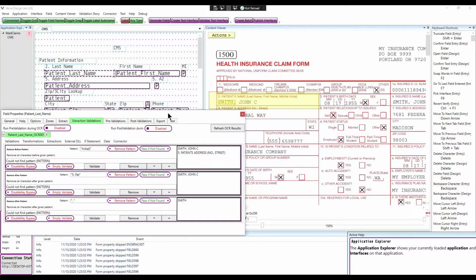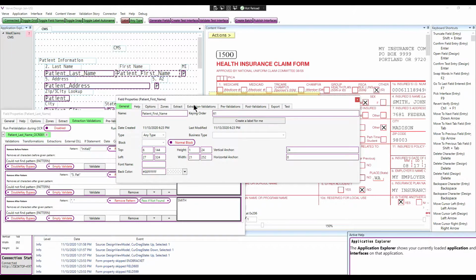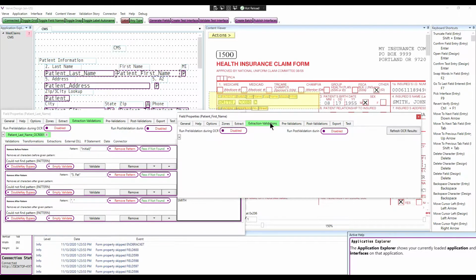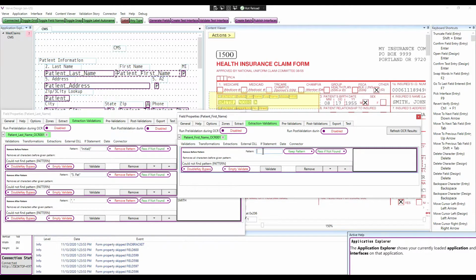With tools like this within Verve Capture, configuring automated data extraction is super easy, barely an inconvenience. Because this is so easy and fun, we are going to configure the OCR extraction story for the patient first name field as well. To do this, open the field properties for the first name field and configure an extraction story to be the same as the last name field's first two extractions. This is easy because you can have both properties windows open at the same time.